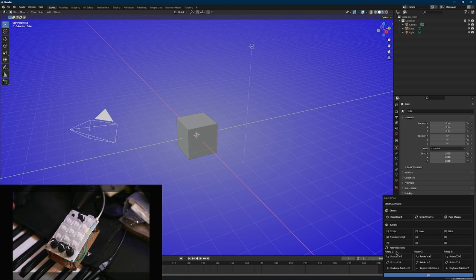Then underneath, you've got rotary 1 and the three functions that it can do: the left turn, the right turn, and the press. So that's rotary 1. Then you've got rotary 2, left turn, right turn, press, and rotary 3, left turn, right turn, press.